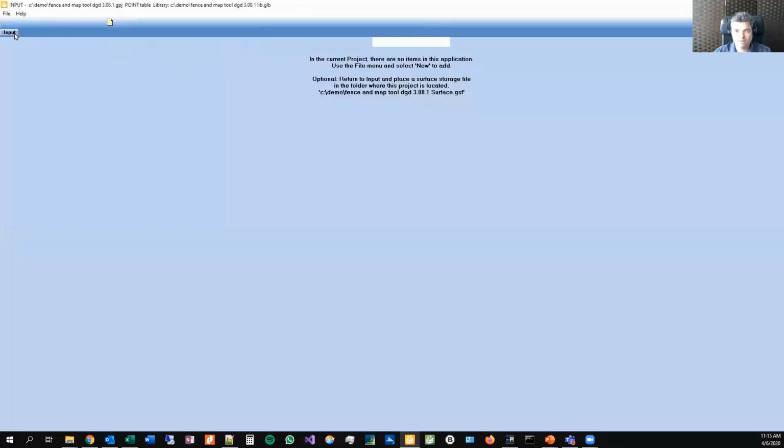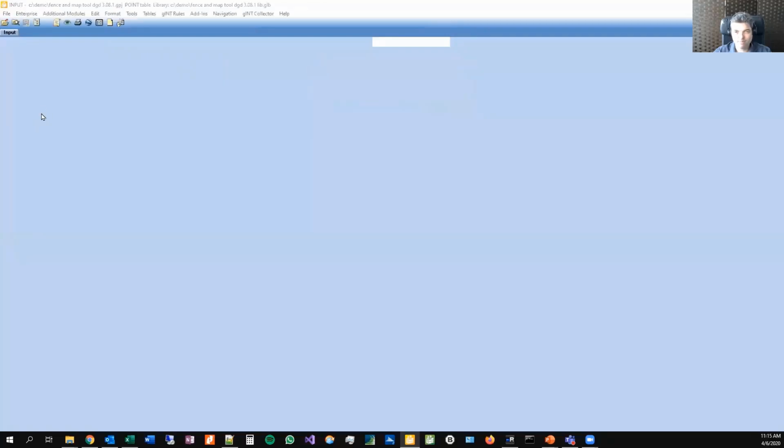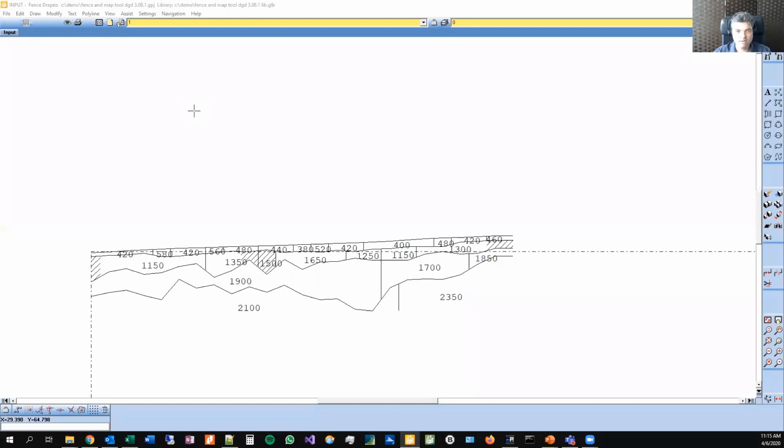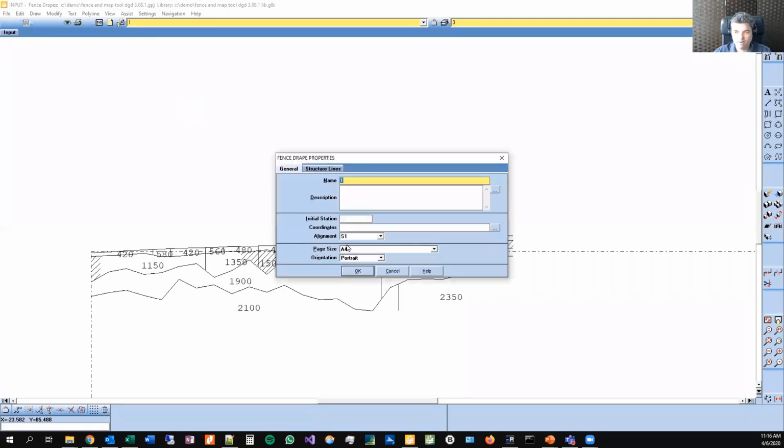We have no surfaces. That shouldn't have gone there. Sorry, I'm not going to show surfaces today, but we do have fence drapes, or a fence drape. So this is a geophysics section, I think it's seismic refraction. It's imported from DXF. This is a native functionality of gINT, but you'll see this data later. And we've defined its alignment in plan view as this S1 alignment.